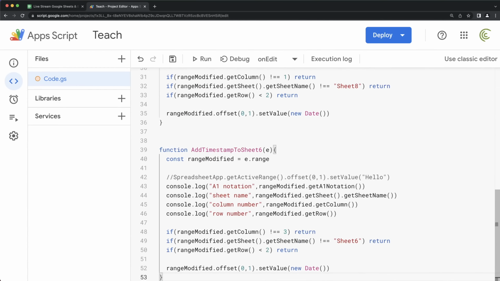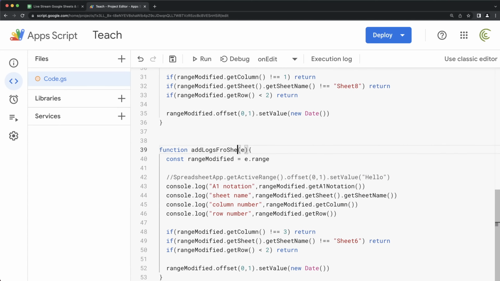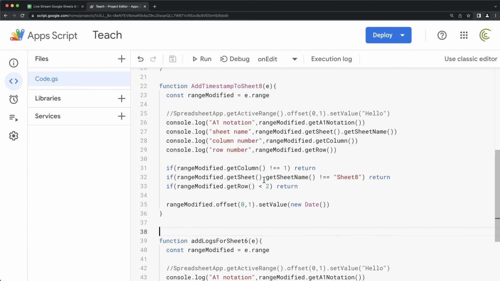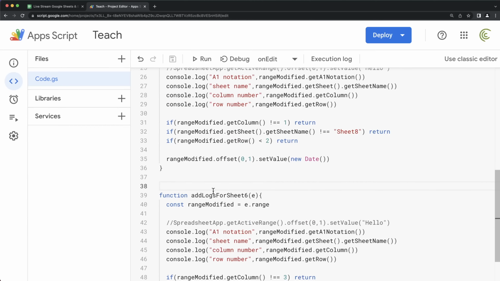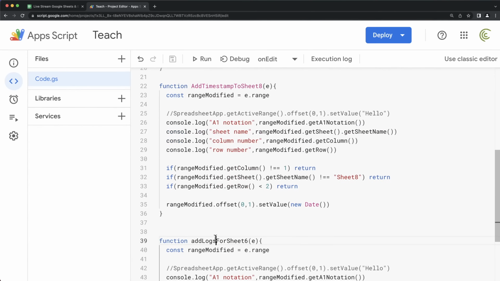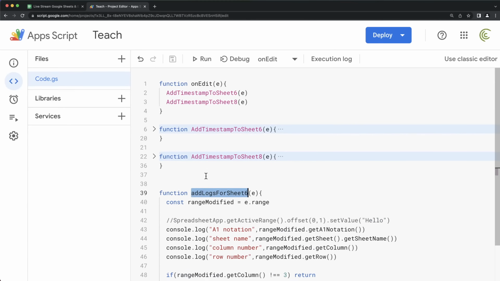create another function here. And we'll call this one add logs for sheet 6, was it? Yeah. Something like that. And looks like I did, where is it? Oh, there it is. Okay, good. So that's now my new function. I'm probably going to just close these two for now so it doesn't get in the way. So now we need to run that function.